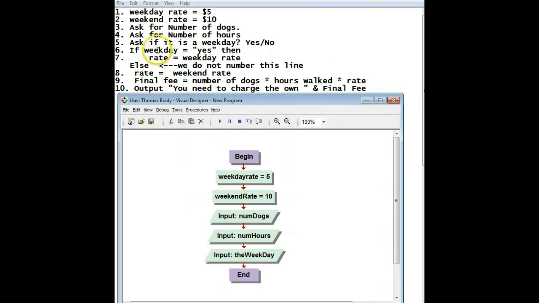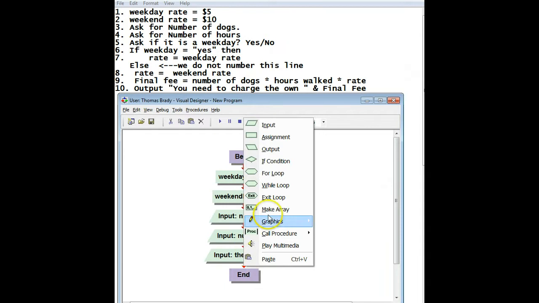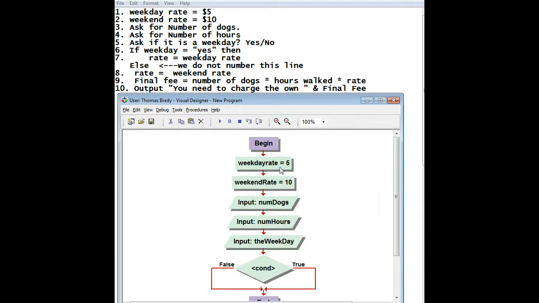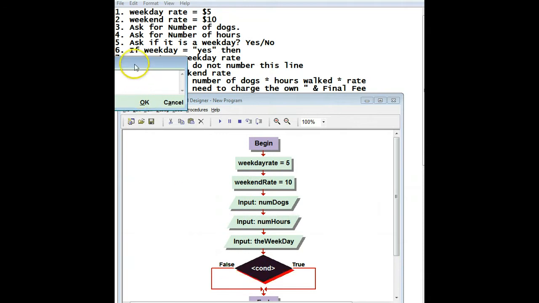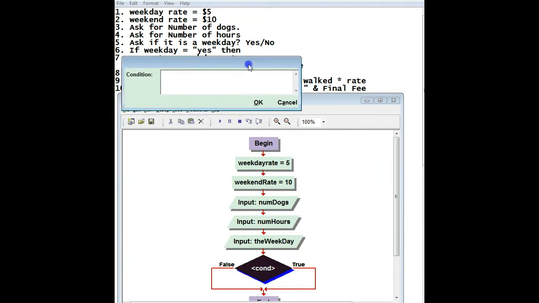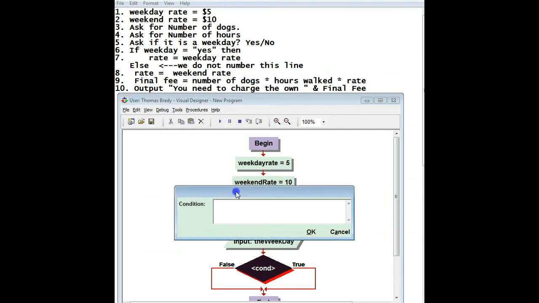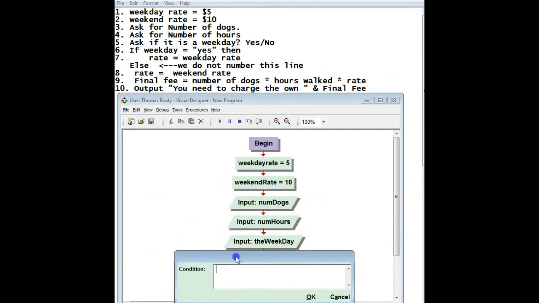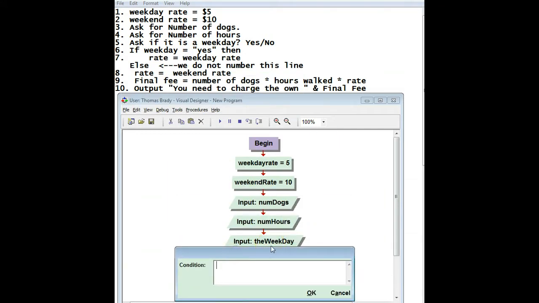Then now I have to do the decision: if weekday equals yes. So the decision is the fourth one down. If condition is what is going to be our decision. The condition is going to be the two things we want to compare. And here we're going to compare: is what's inside weekday equal to yes? Now, it's important, notice I put weekday here, but that's not what I called it. Down here, I called it the weekday. A condition always has things that we've already saved.